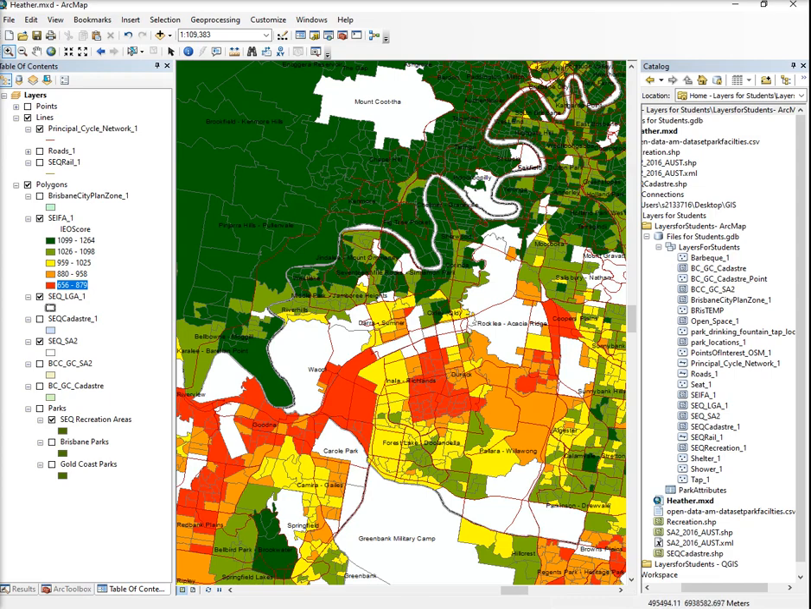Areas where there's not a lot of people, where there's no houses, like Greenbank Military Camp, Waco, Mount Cootha, that's the golf course and the university there, they don't have any data because no one actually lives there. It's based on the census, and the census is based on where people live. Well, it's one of the main indices of the census. We're going to be talking about the SEIFA much later, but for the moment, that is how you symbolize things by graduated numerical fields.